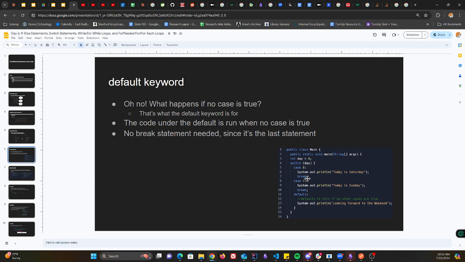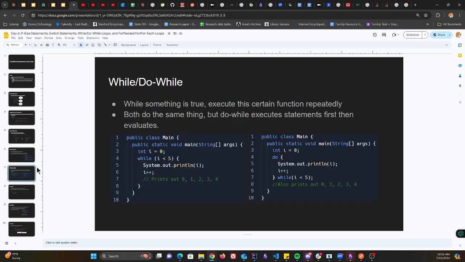And the break statements are basically needed so it doesn't evaluate the other cases. So it just breaks out of that statement. And then the while and do while loop. So here's where we're talking about loops.